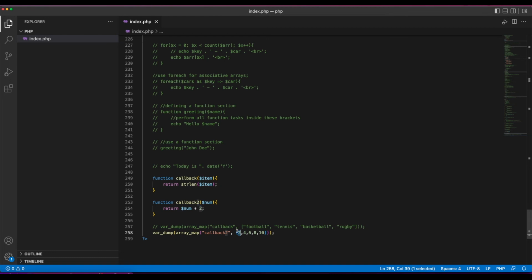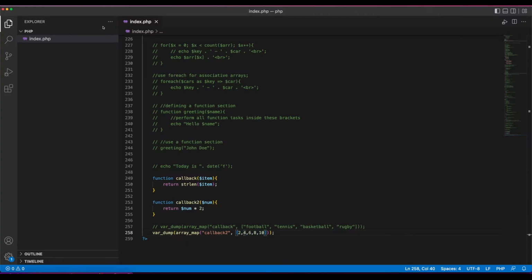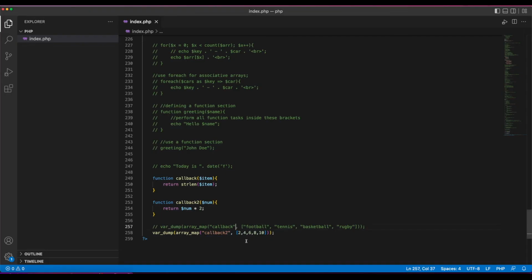So now instead of having an array with these values, we'll have an array where 2 is multiplied by 2, 4 is multiplied by 2, 6 is multiplied by 2, 8 is multiplied by 2, and 10 is multiplied by 2. So hopefully that makes sense, and this is basically what a callback function is. It's a function that is used as a callback to either perform another task over different items, or it usually runs at the end of a specific task.